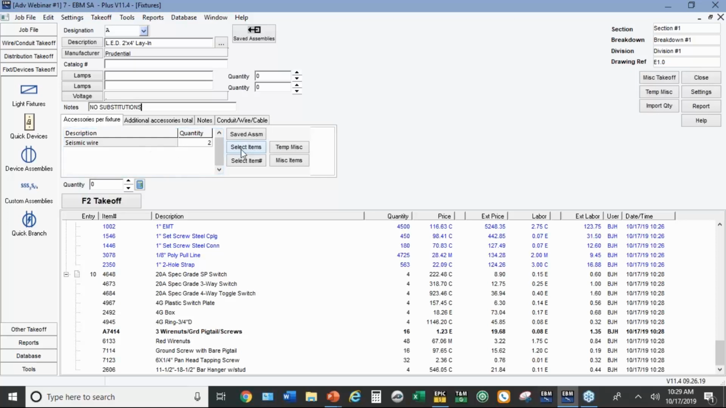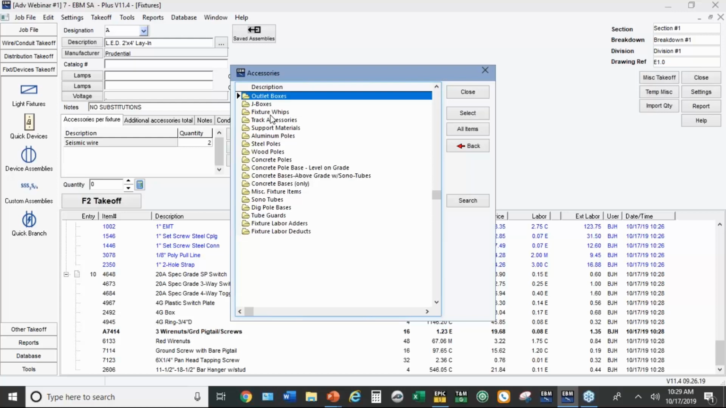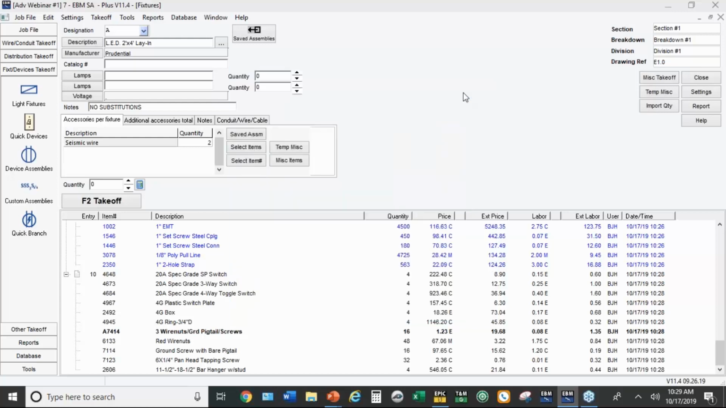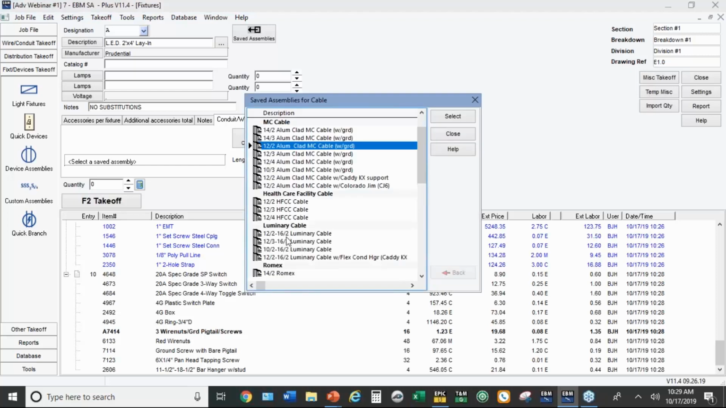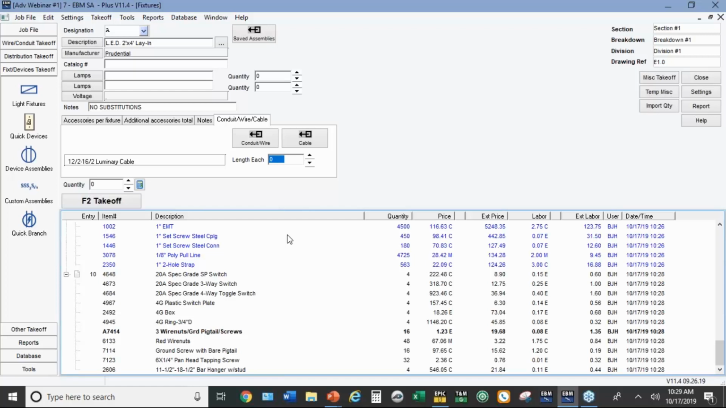Now, we're going to add a fixture whip. You're probably familiar with the category here for fixture whips, but we've added another option here that a lot of people haven't come across yet. It's a little tab for conduit wire and cable. So let's say I want to use something that's not on that normal fixture whip list. Let's say I want to use some luminary cable. When I go to cable here, I can come down here to 12.2. It's got the 16 gauge wire for dimming controls and that kind of thing. And I'm going to put 20 feet in for each of these.